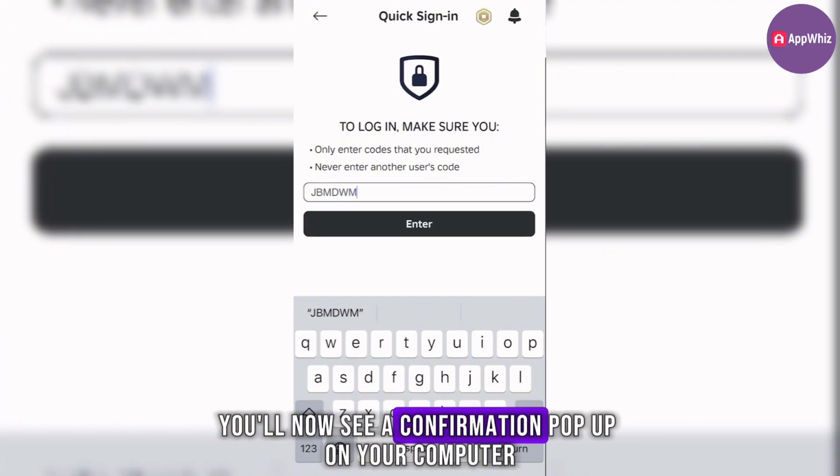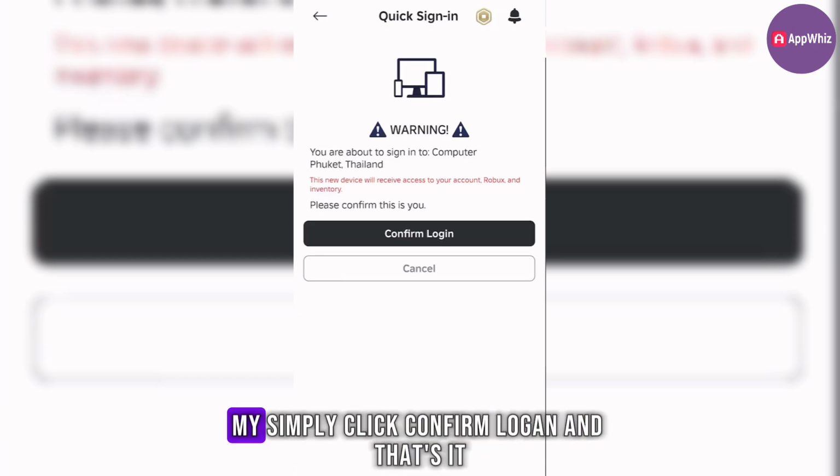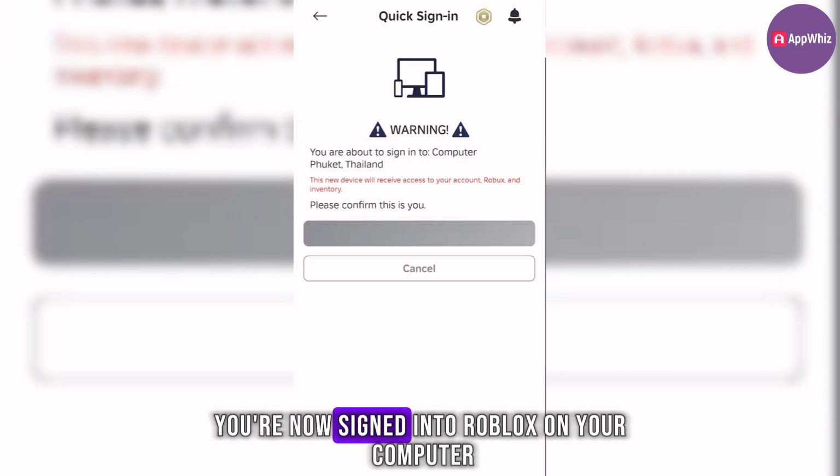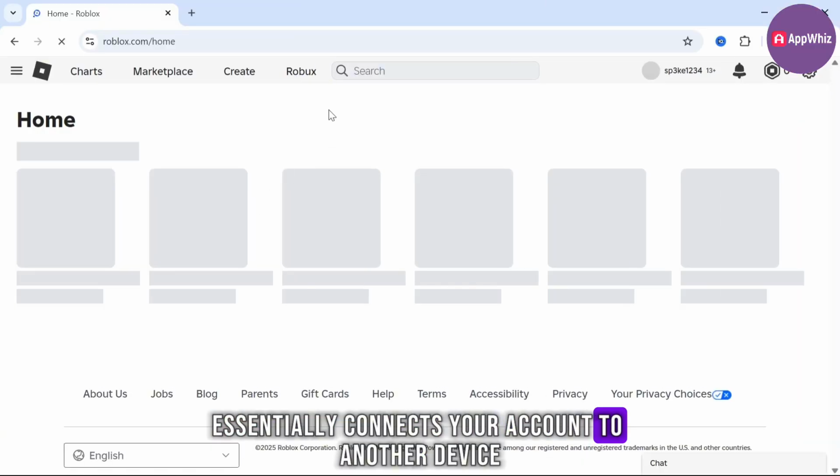You'll now see a confirmation pop up on your computer, asking if it's really you signing in. Simply click Confirm Login, and that's it. You're now signed into Roblox on your computer. This process essentially connects your account to another device.